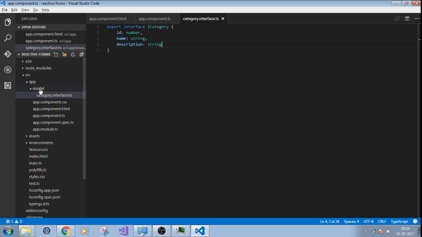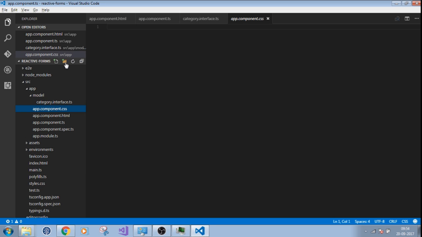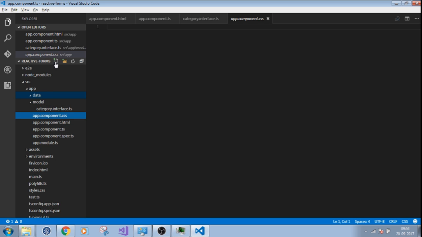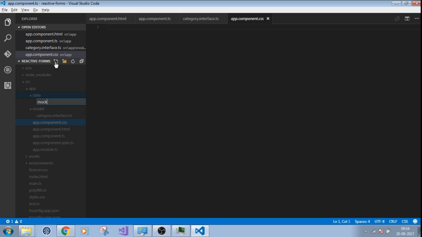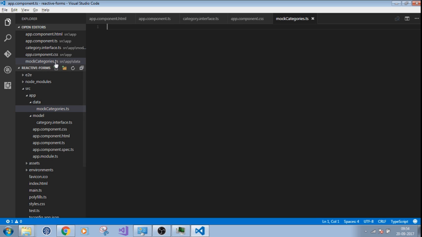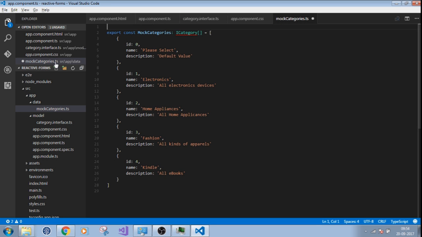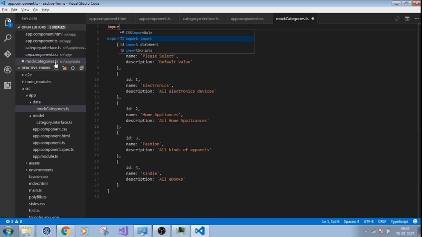Next, add some mock data. For our demo purpose, we'll just use some mock data instead of pulling it from the server. So let's call it mock categories, and I'll just use some mock data over here. One more thing, I have to refer the interface ICategory since I'm using it in this file.